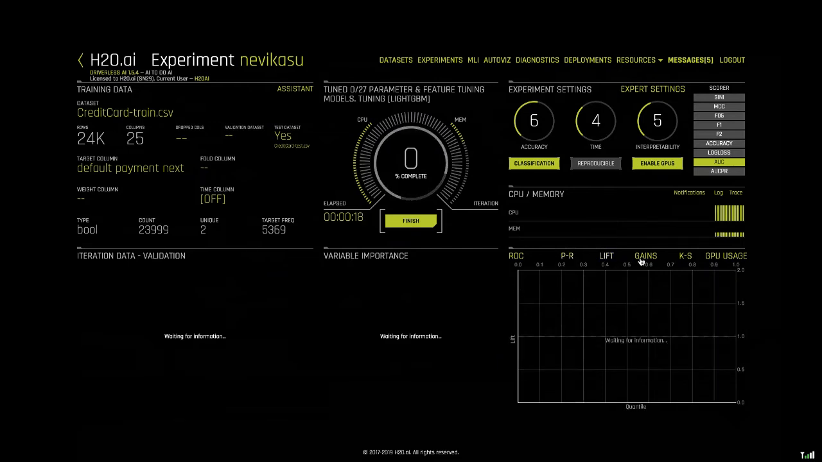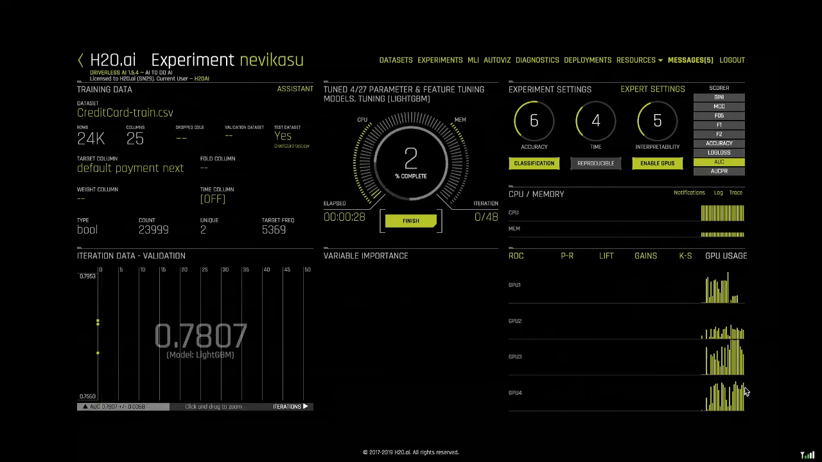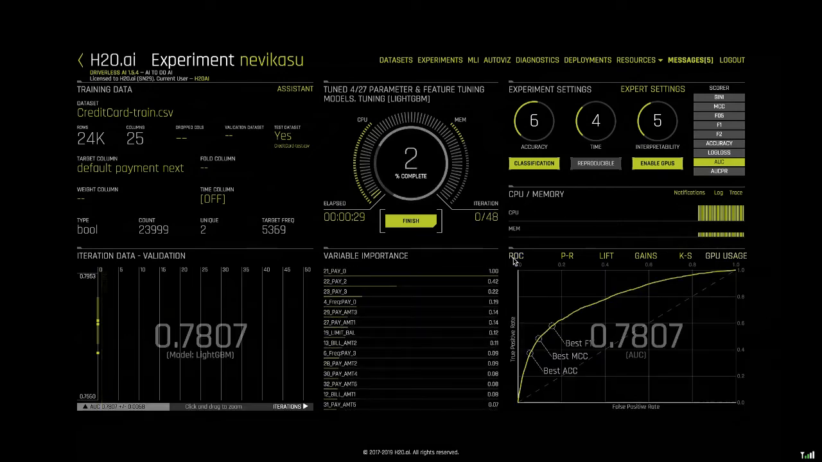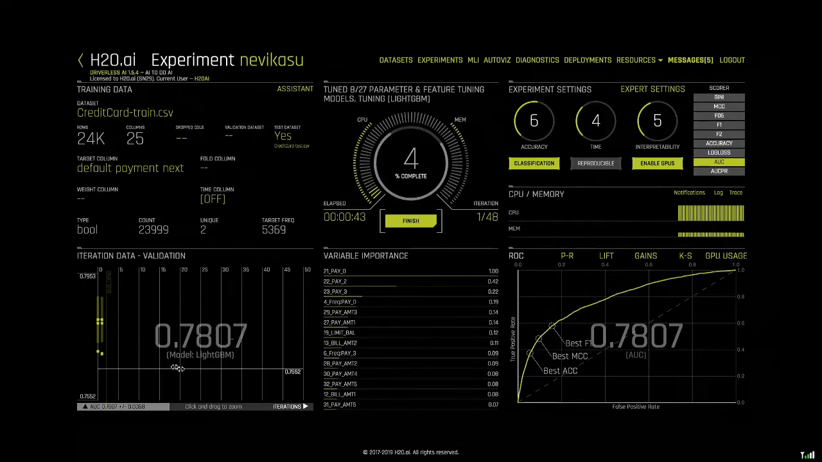recall, lift and gains charts, KS charts, and you'll also be able to see your actual resource consumption, so CPU usage, memory usage, GPU usage, if you had GPUs enabled, as well as a ROC curve. So now what you'll soon be seeing is these little dots popping up on the left-hand side, as well as a validation score here, and then also a list of variable importance in the center page.